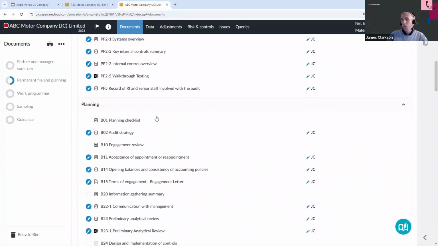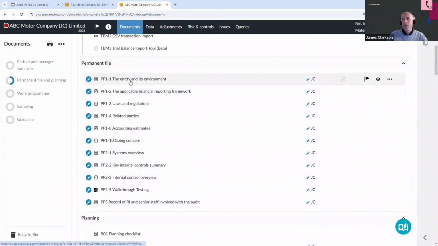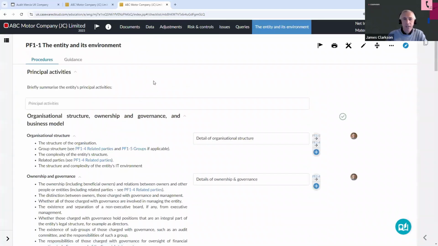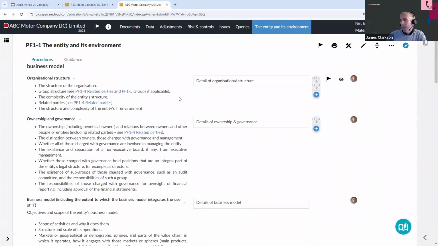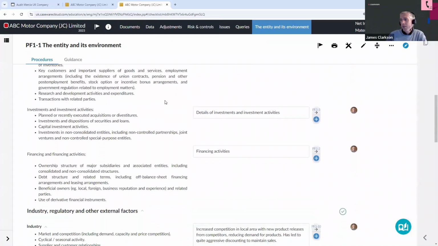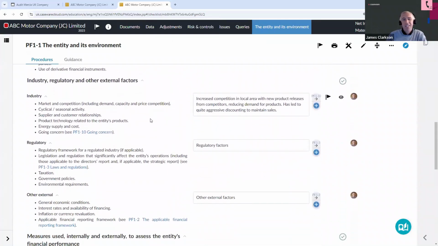Because you'll find that whatever document you're in, if I'm in my PF1-1 entity and environment document, and I'm doing my work on this document, completing my notes, and perhaps in this industry section here, found out there's increased competition, new product releases from competitors, reducing demand for our clients' products. So they're carrying out some quite aggressive discounting to try and maintain sales. Now, immediately, that flags up a potential risk to me, probably about valuation of stock and possibly even going concern.